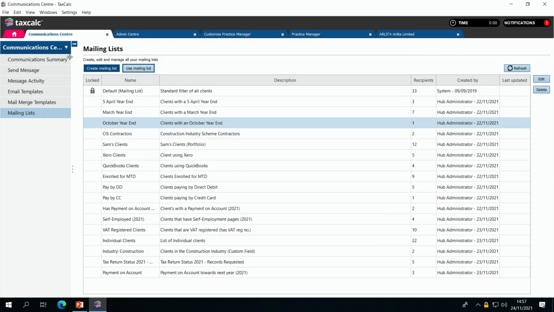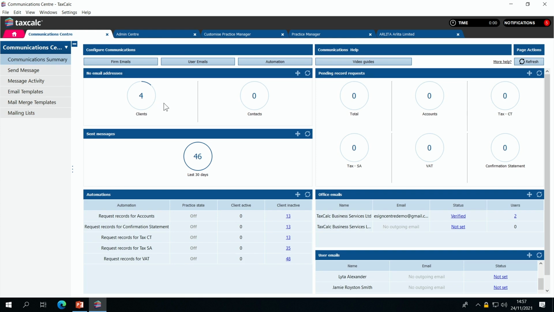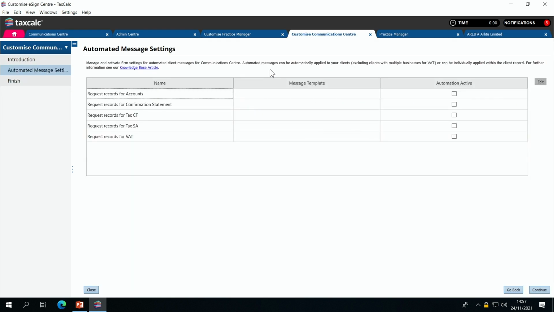Automation itself. So what we're going to do is jump into Communication Summary, and then you'll see on the Communication Summary screen we have a quick link here to our automation settings. So we're going to jump into automation, and for demonstration purposes for today we're going to use request for records for accounts, but as you can see we have got other automation types here as well. Confirmation statement based on confirmation statement date, corporation tax based on your usual year end, self-assessment on your tax year, and VAT on your VAT period.